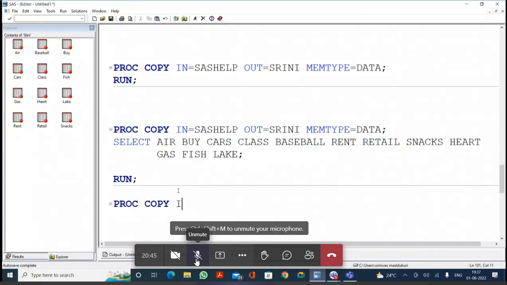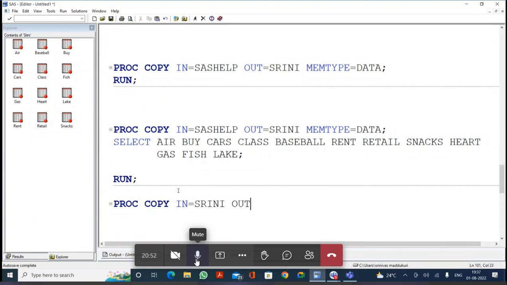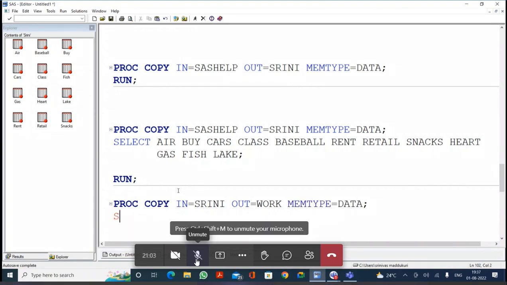Proc copy. In is equal to, from which library you want to copy? Srini library. Out is equal to, which library do you want to copy to? Work library. Memtype is equal to, what do I want to copy? Only data sets. So memtype is equal to data. Now, if you write a select statement, how many data sets should you write? I want to have 10 out of 12. So if you write a select statement, you should write all the 10, right? That is going to be a very hectic task.